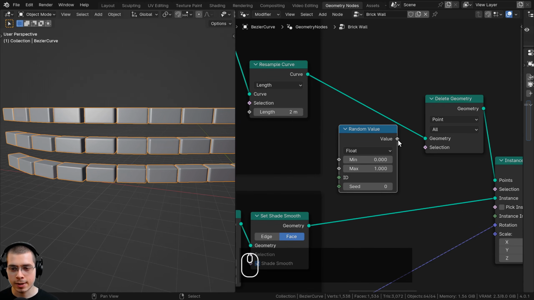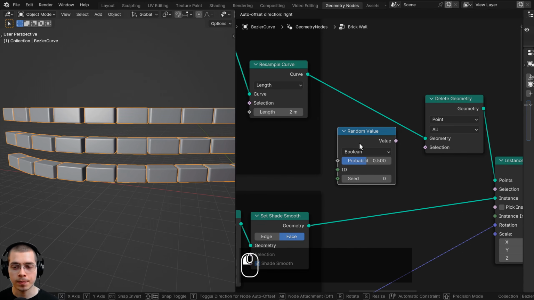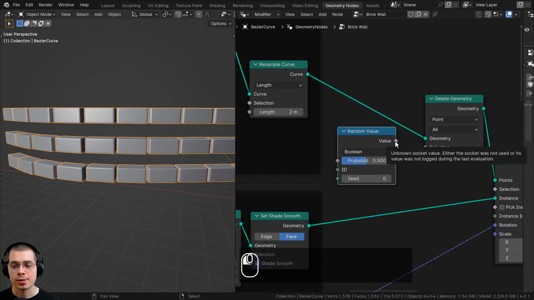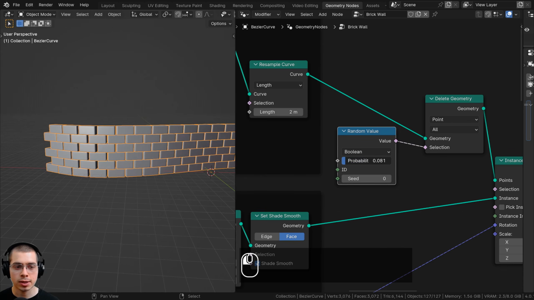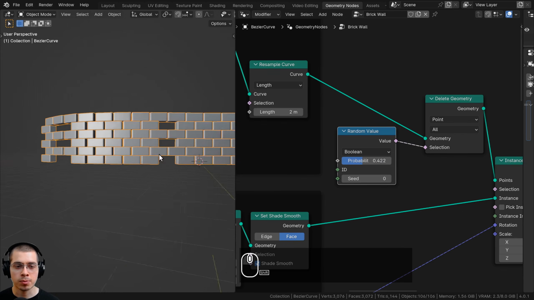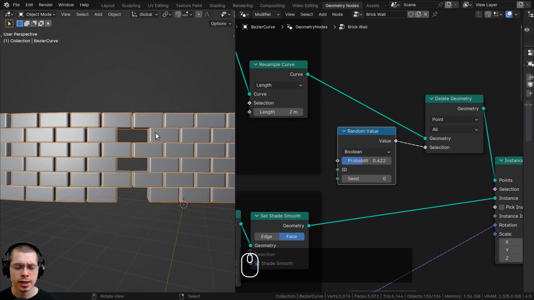However, you can see this is a gray diamond, and this one is a pink diamond. So we need to click on the float here, and we need to change it to Boolean, and that way it's going to be the same connection. So let's plug the value into the selection, and now you can see it's going to randomly delete some of those bricks. However, there's a problem with this, and that is that instead of deleting random bricks, it is deleting layers of bricks.